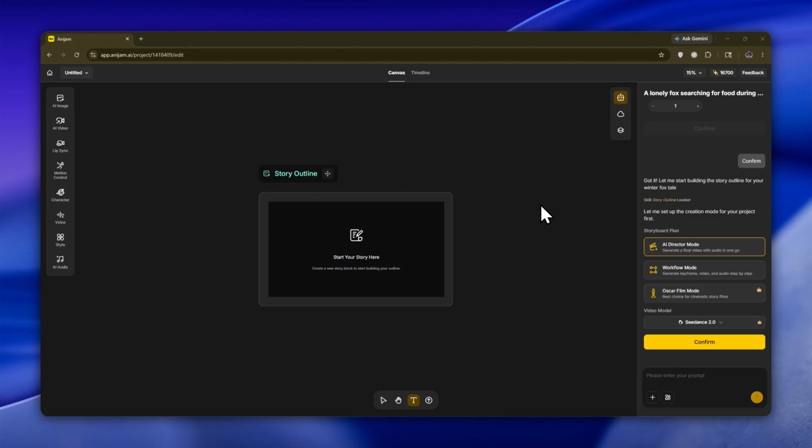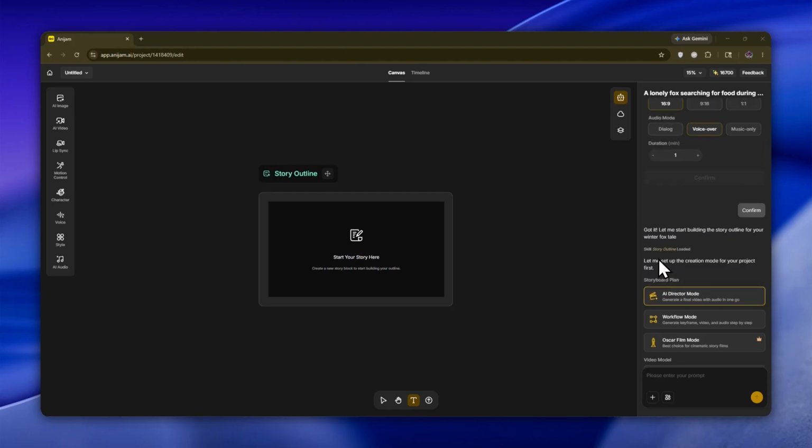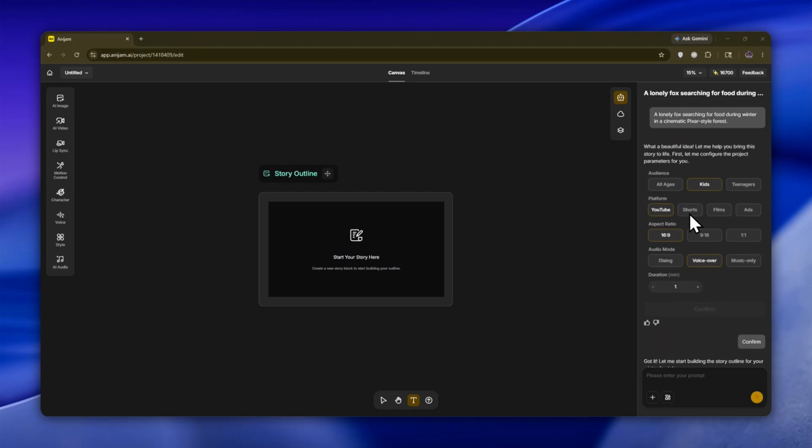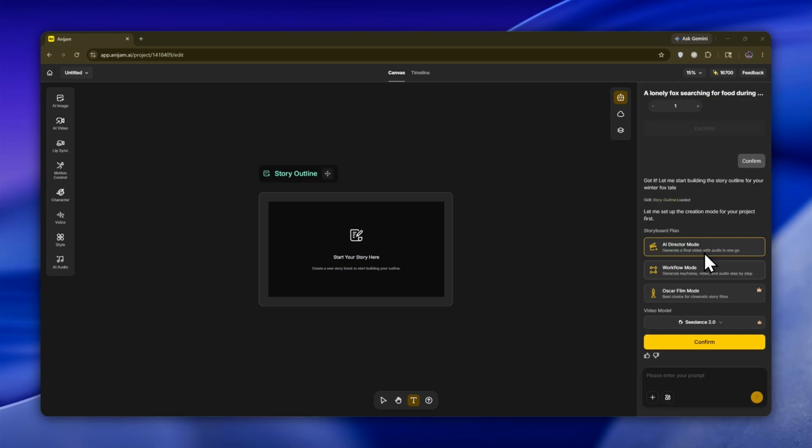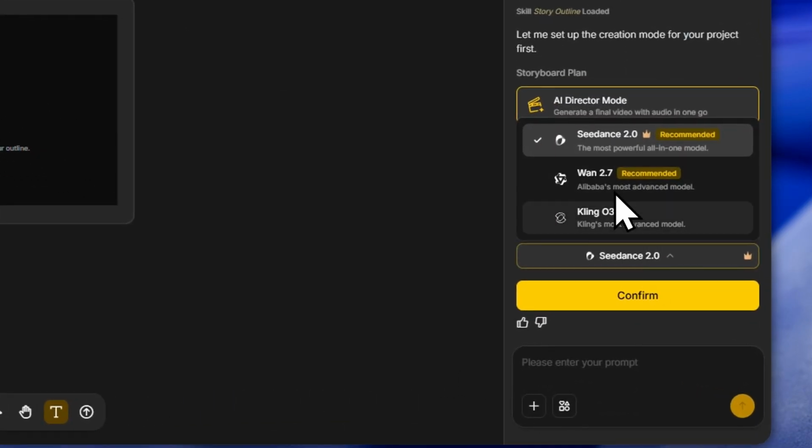AI director mode. This is the easiest and most beginner-friendly option. The AI handles almost everything automatically. It generates story flow, scene structure, visual direction, camera ideas, animation planning. So if you're new to AI animation, this is the mode I highly recommend. It feels like having your own personal animation director. For this tutorial, we'll use AI director mode.